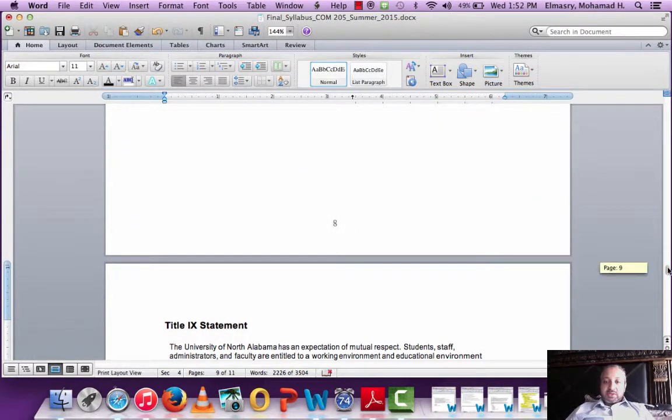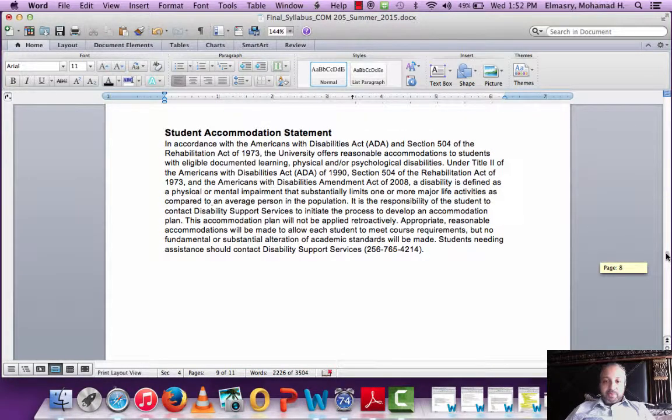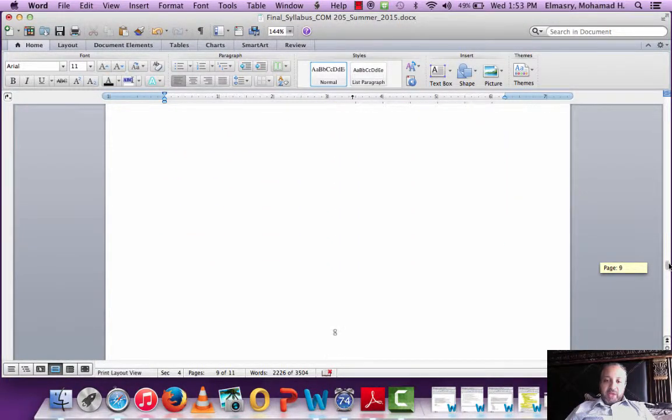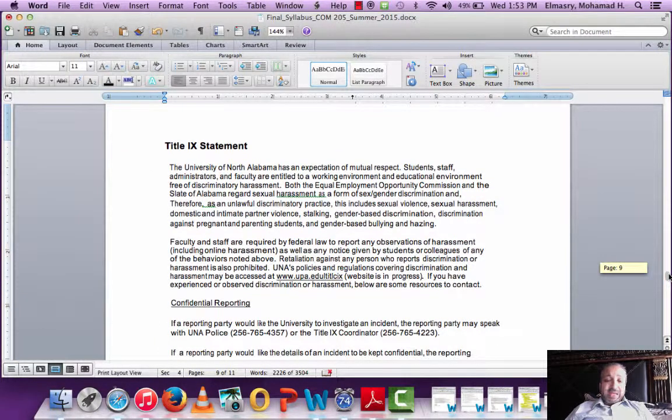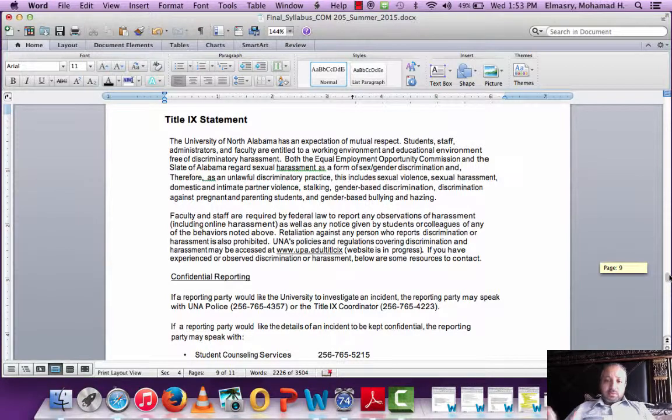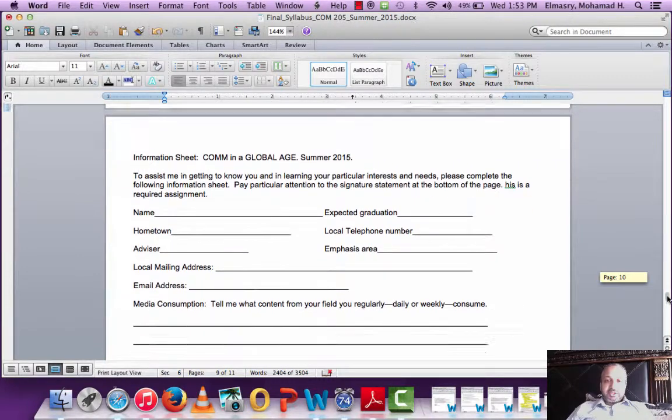Please read this student accommodation statement on your own time. That's very important. In accordance with the Americans with Disabilities Act and Section 504, this university is obligated to offer reasonable accommodations to students who have documented learning, physical, or other disabilities. So please read that. There's also a Title IX statement here that you should read. No harassment. It's probably more difficult for harassment to take place online, but there is online harassment, and we will have none of it in this class.